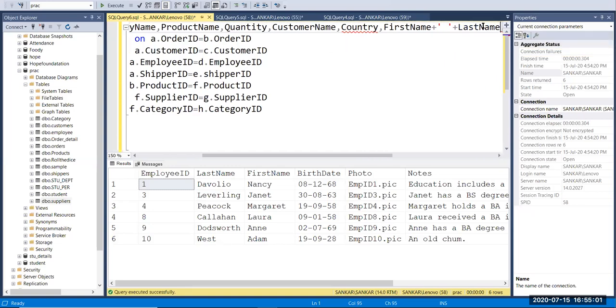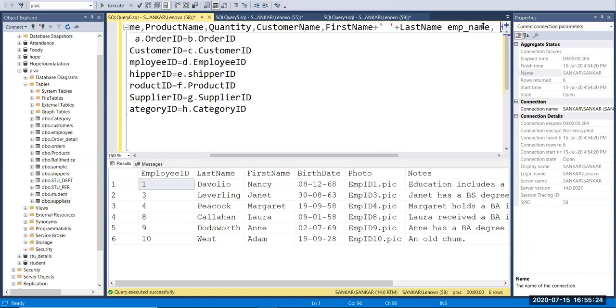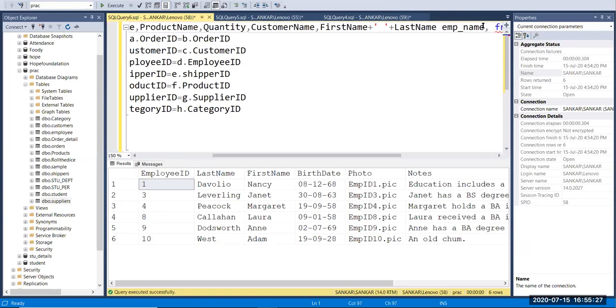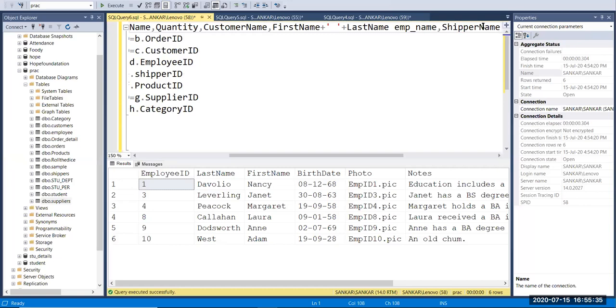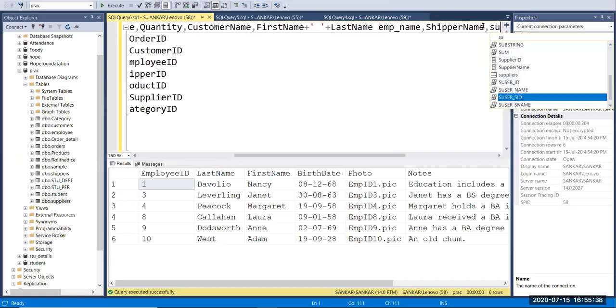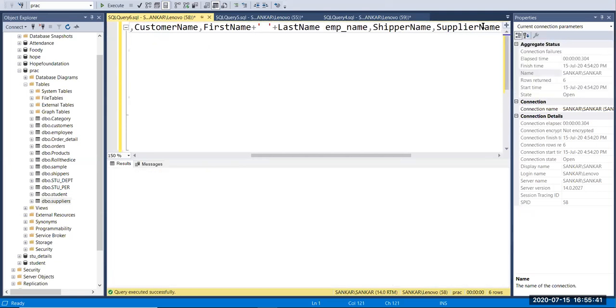Then here, country is not necessary, so I simply delete this. Here I have printed the value, and here I have to give an alias name, that is name, or EMP name, that is employee name. Okay, then here shipper, supplier, right? Okay, shipper name. Then after that supplier name. That's all. Now I'm going to run this.